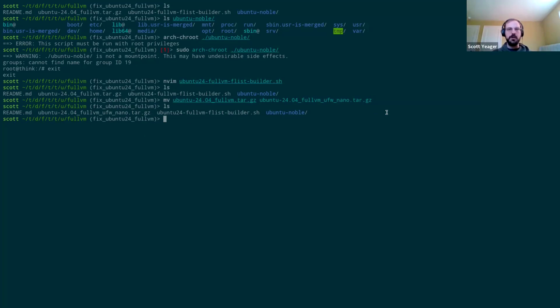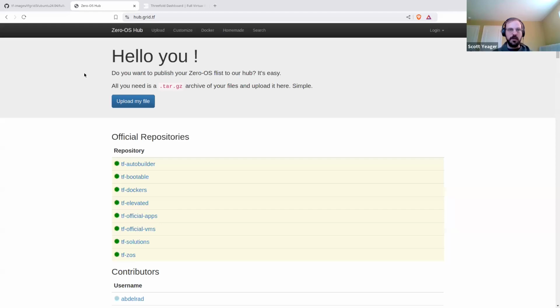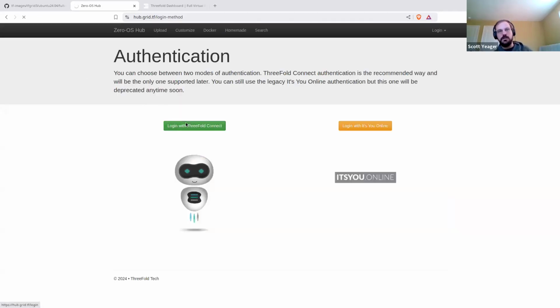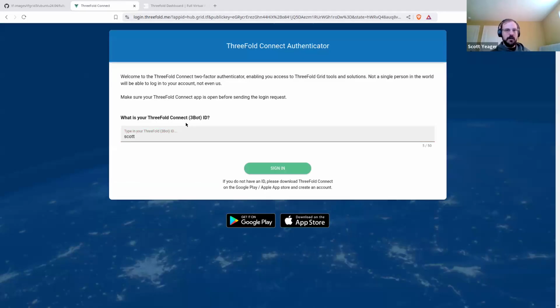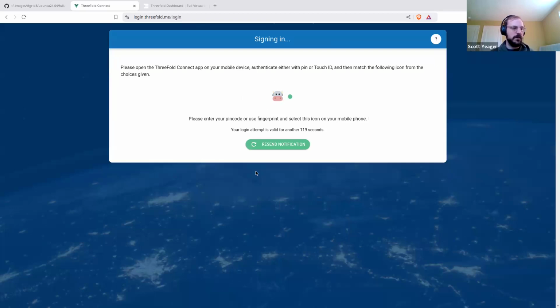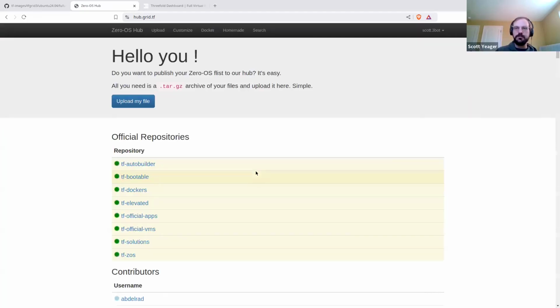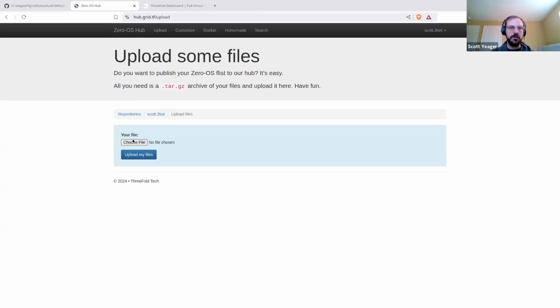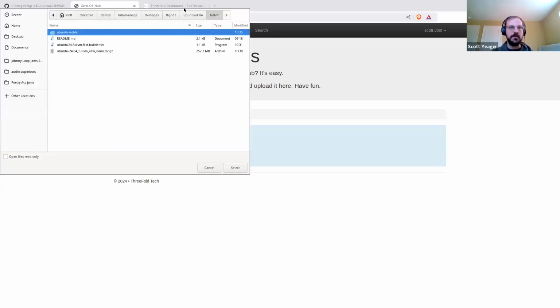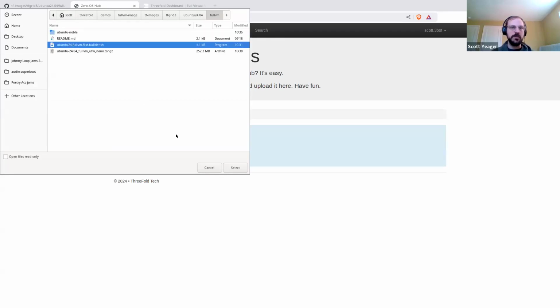Okay, so now we're done here, and I can come to the hub, and the process here to upload your file is first need to log in. Grab the ThreeFold Connect app. Okay. I will show quickly, if you wanted to do everything from the command line, you can generate your API token here. You could put that in for the script, it would take care of it automatically. But here, what we do, upload file, choose the file, and then we can just choose our file there.